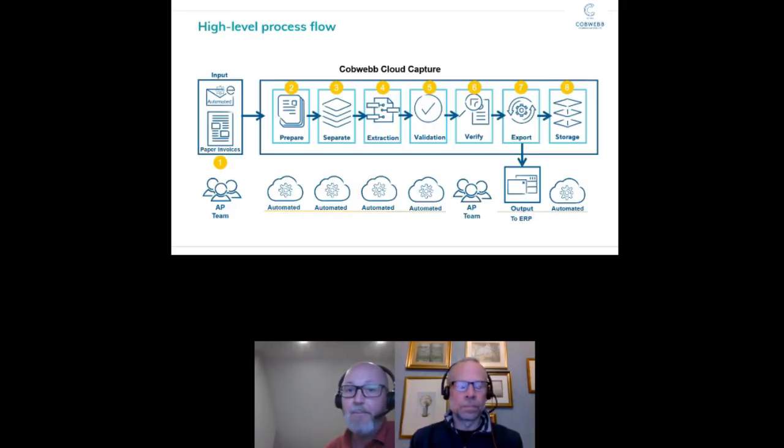But what we're doing here is trying to automate as much as we possibly can, but we're not removing finance from the equation. There will always be some manual intervention. This is about reducing the burden of manual keying and chasing approvals, and trying to give you more visibility during this process.